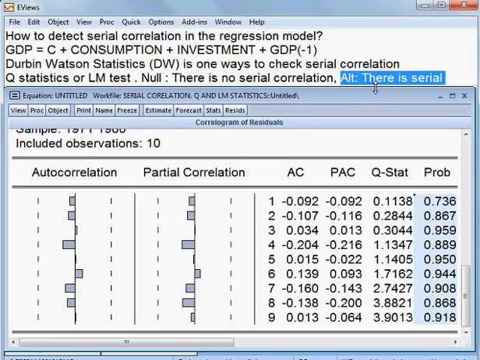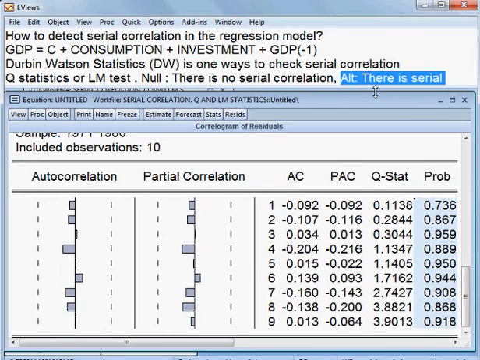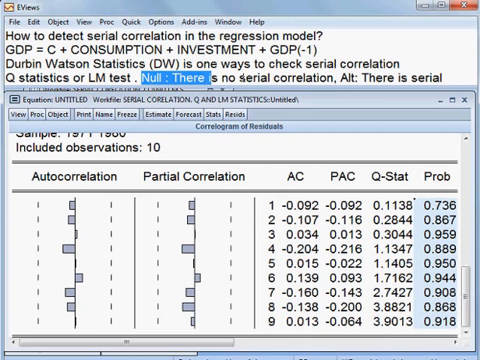We accept the null hypothesis, meaning that in this model there is no serial correlation. This model is free from serial correlation. Okay. So that is the outcome of the Q statistics.